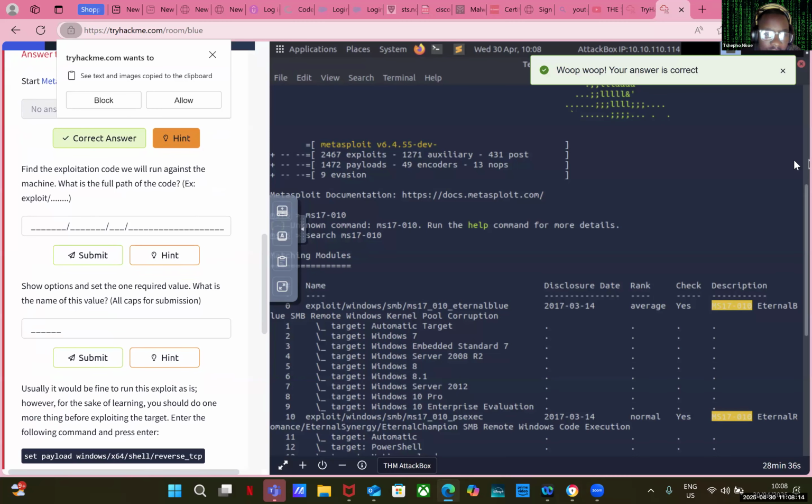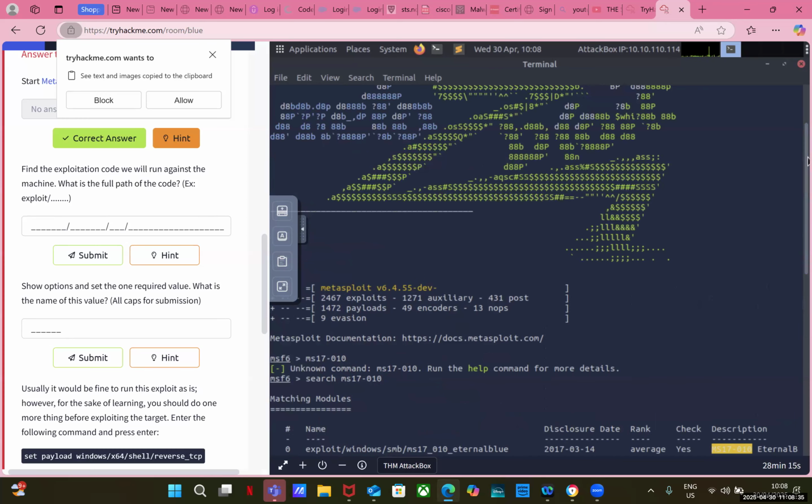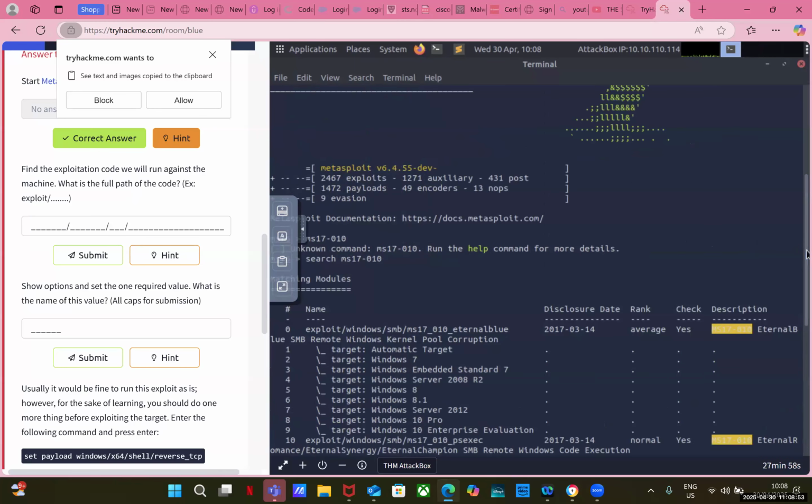Find the exploit we will run against the machine. What is the full path? So what is the full path? I'm going to make it tricky for you. You answer. Let's find the exploitation code and we'll run the machine. Find the exploitation code. Okay, here it is.